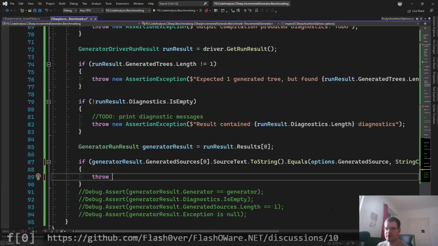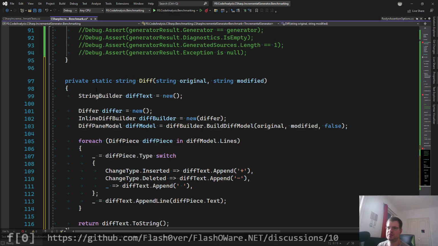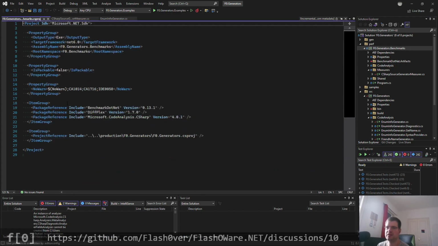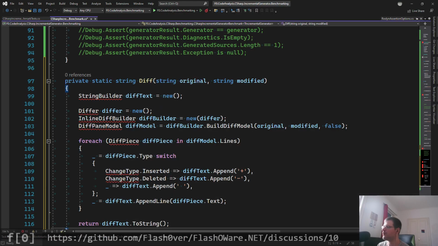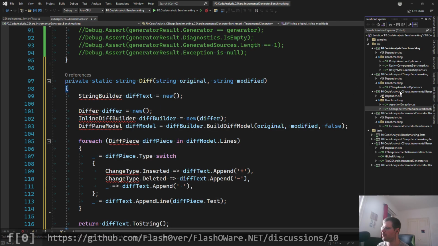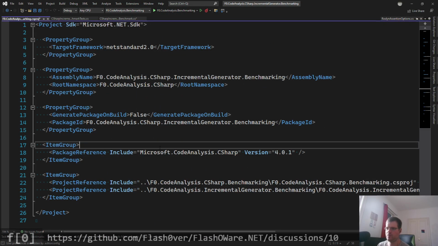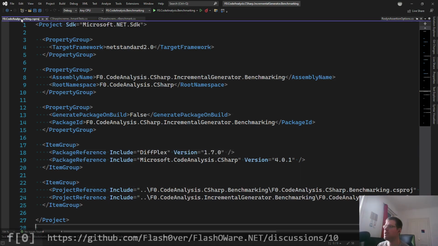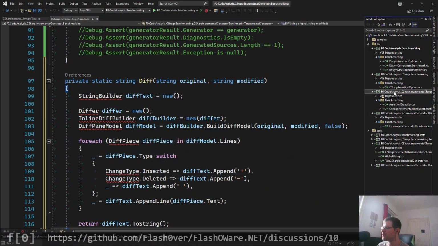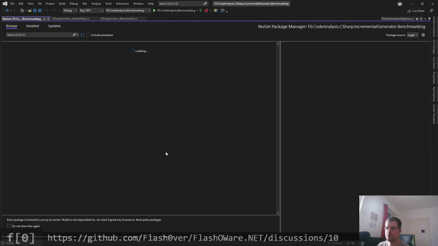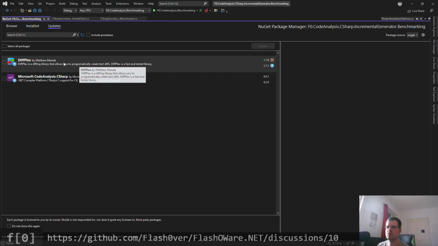Oops, wrong project. For that we need diffplex. This is this package. Let's see if there's a newer version of it. Yes, there is.